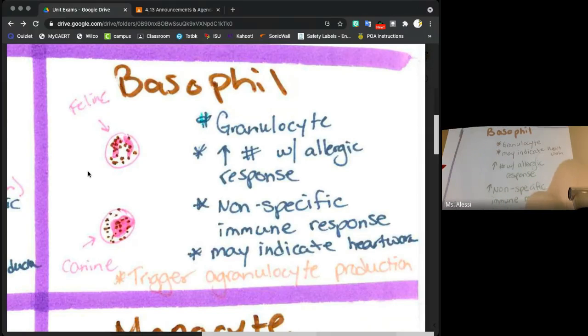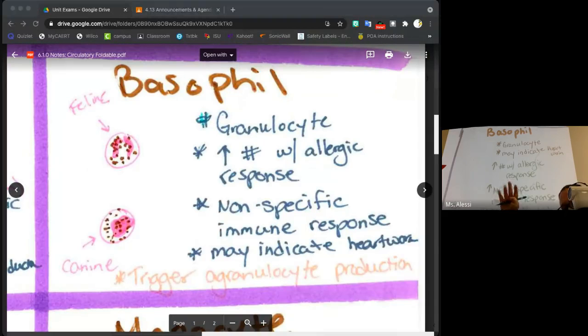Okay. And then here I'm going to draw an example of both a feline and a canine, just because they are so different in appearance, but I want us to see those.